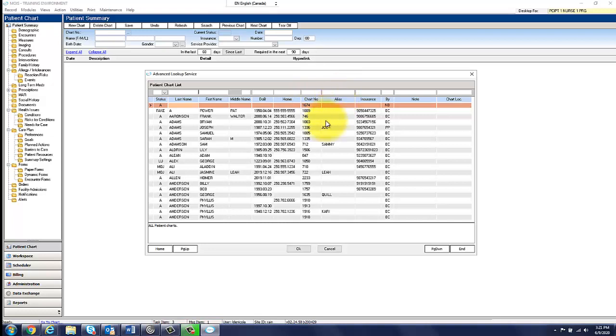Alias, if they go by a different first name other than their legal name, which should always be in this section. And then insurance by is going to be their BC PHN, although occasionally we do see out-of-province IDs in here if they don't have a BC PHN.